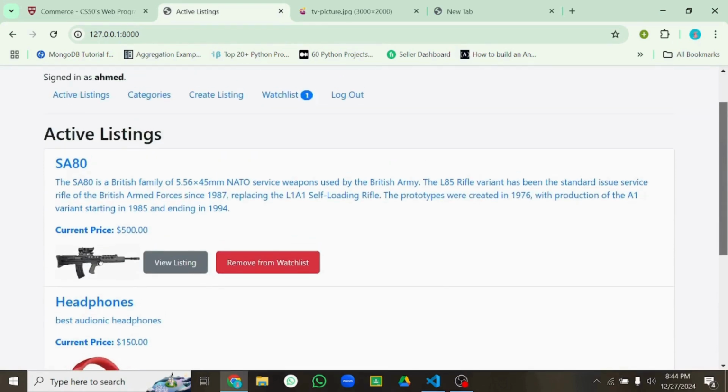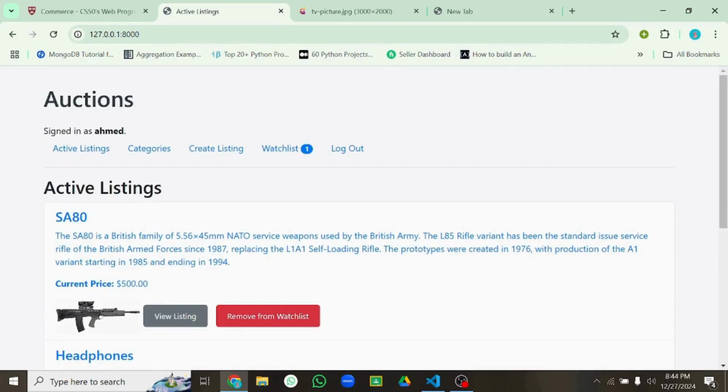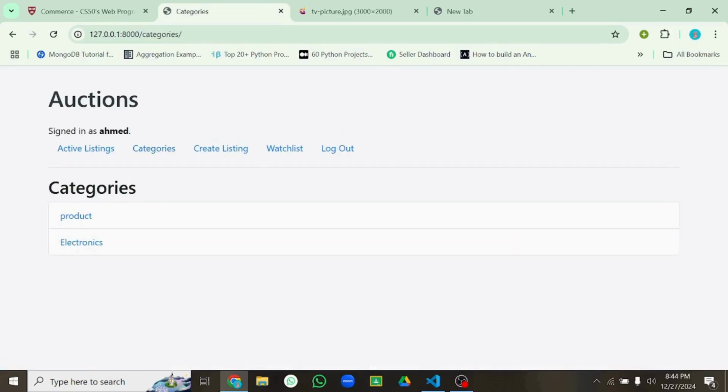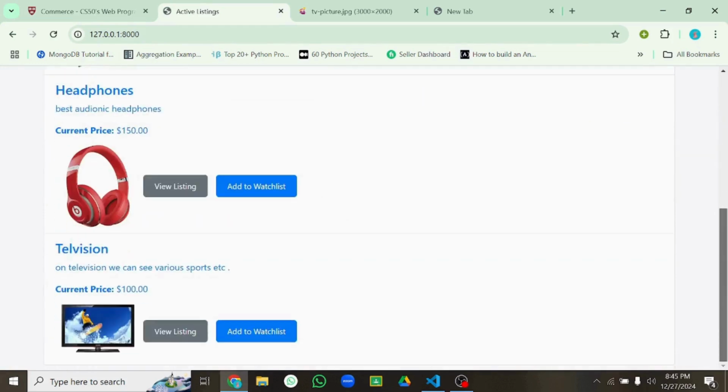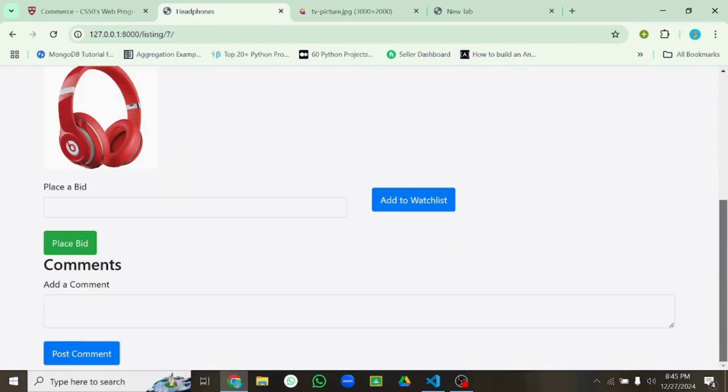And now let's start the first. I will demonstrate the categories. So when I click on categories, here I can see only two categories that I have added for now: product and electronics. So now let's move back to our active listings.